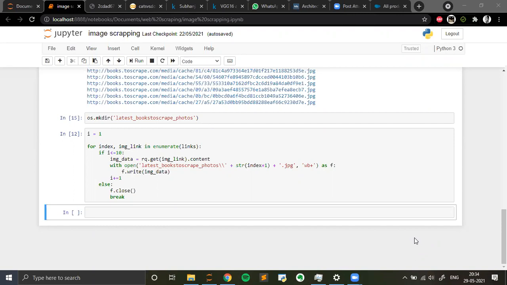And WB plus is write binary plus. I will write the files in a binary format. Okay, so with open this entire thing as f, f.write(image data), i plus equals 1, else f.close, break. So after the 10 limit gets crossed, it will just break the loop. Then my images will get scraped and come to a folder, and all the 10 images will get gathered.